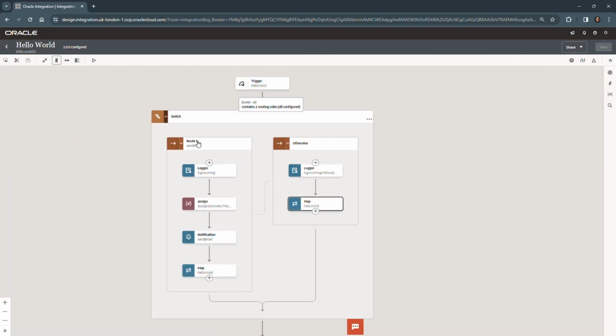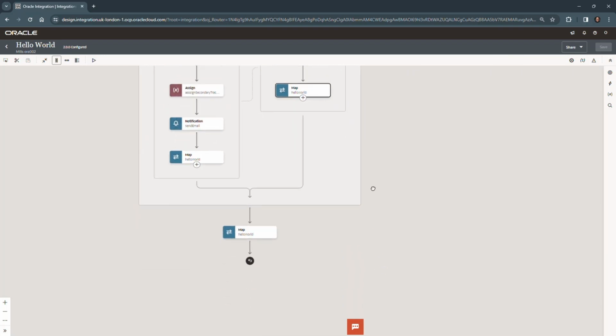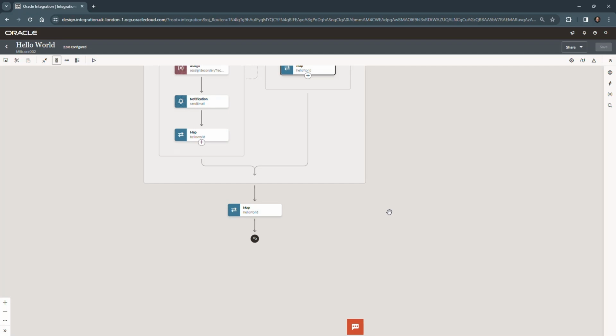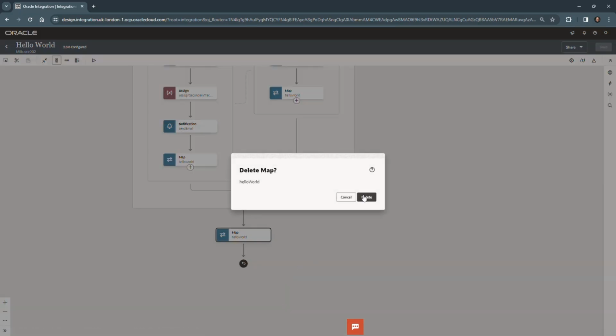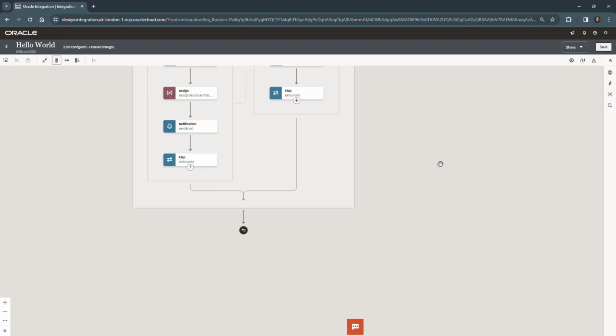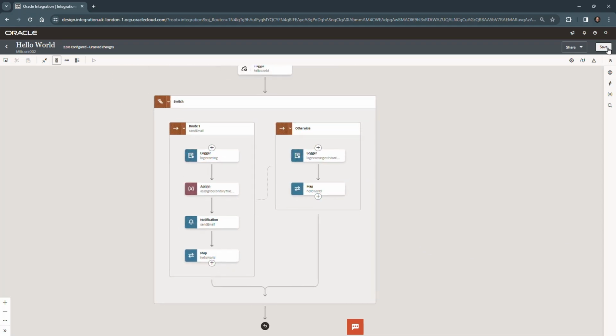So actually we're almost done with our implementation, but scroll down here, take a look at step 22. Below the switch box, we no longer need this, it's not being used. So here we can just simply delete it. I can simply click here and delete and confirm it, and it's gone. And once again, click save to save the integration.